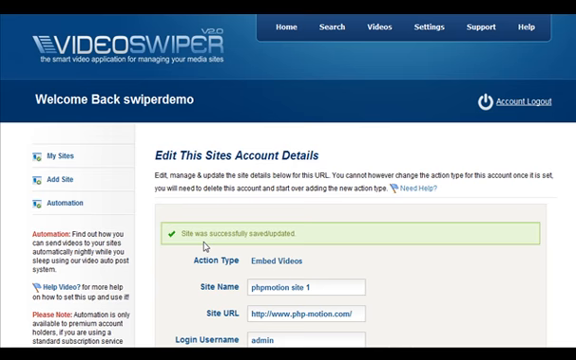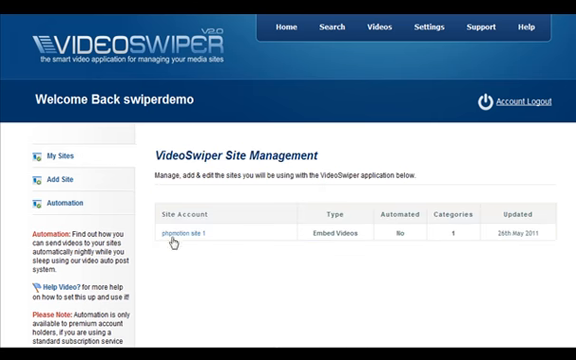So that's basically how you do it. Go back to my sites and see, and there's our PHP Motion Site 1. Now you've got your plugin installed to your WordPress or your website, and you've now also got your website connected to Video Swiper. That's it. You're now ready to start using the system and bulk sending videos directly to your websites.